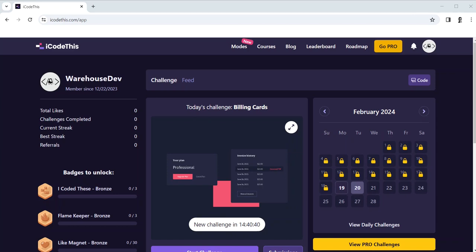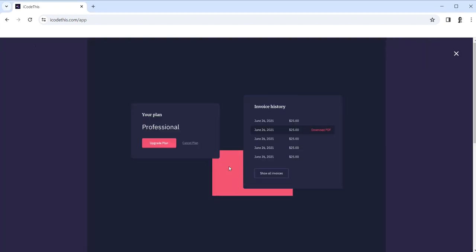Today we are doing the iCodeThis challenge. It comes from iCodeThis.com. It's a great place to practice your front-end dev skills. You get new challenges each day. Today is the 20th of February, so we're going to do this challenge. I'm going to try to get the design as close to this design as possible, and also I'm going to make these buttons functional so something happens whenever these buttons are clicked. Okay, let's do it.